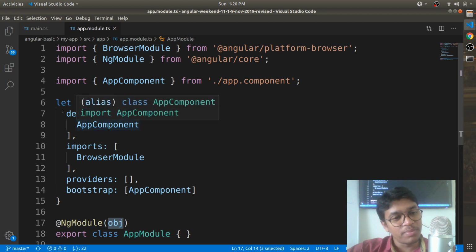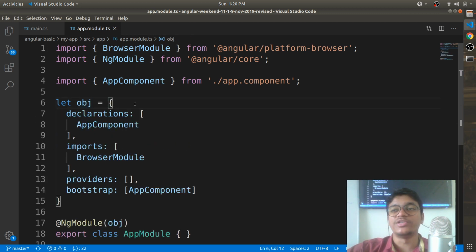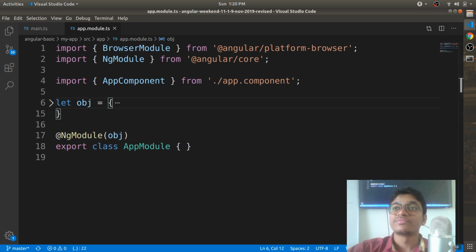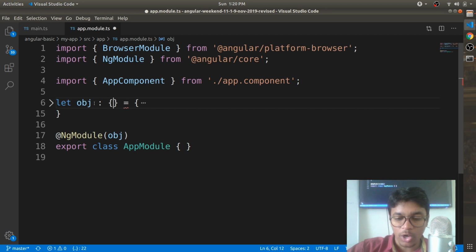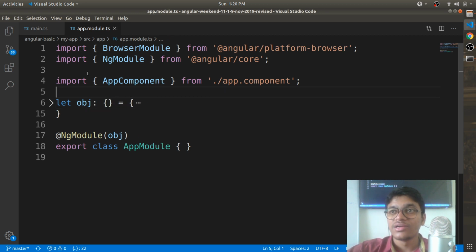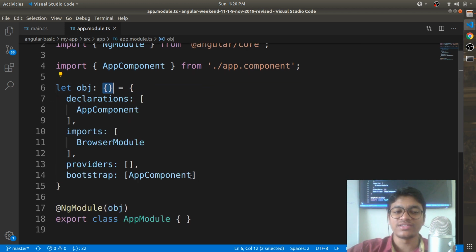But technically this is a JavaScript object. Technically, this is a JavaScript object of type object. We have seen this in TS. Obj is of type object, which is fulfilling all these things. And you have passed this obj over here.